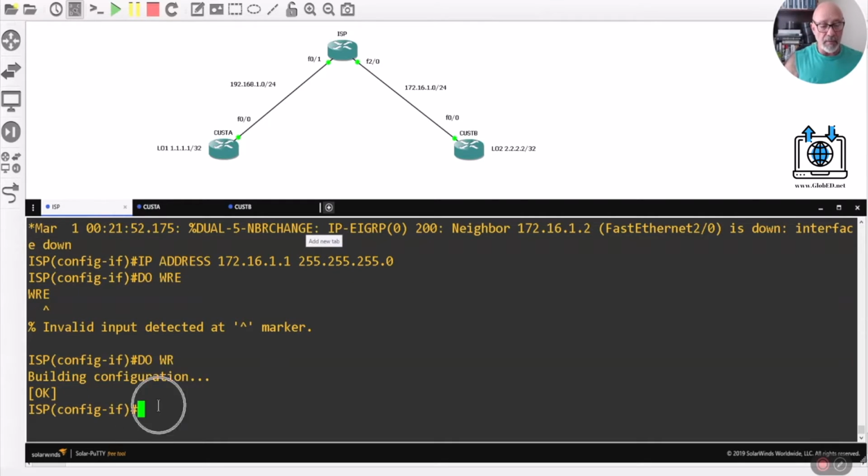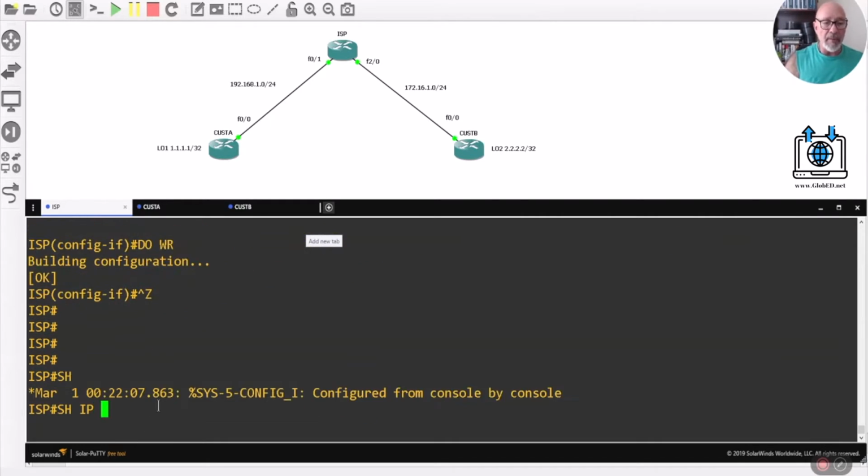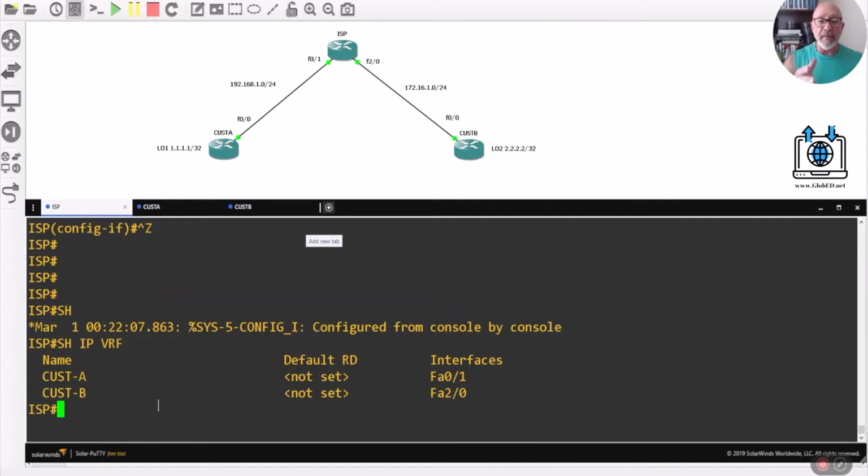All right, Control Z, and do a show IP VRF. So we see we got the VRFs, and they're assigned to those particular interfaces in the ISP. Let's do a show IP route.